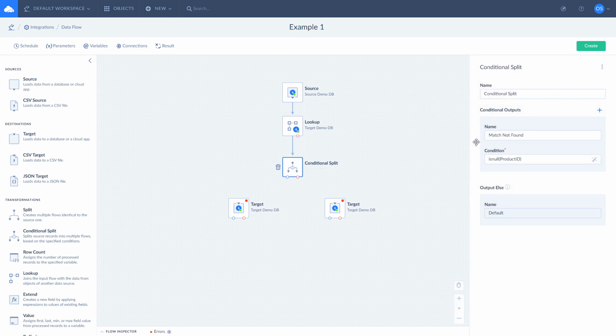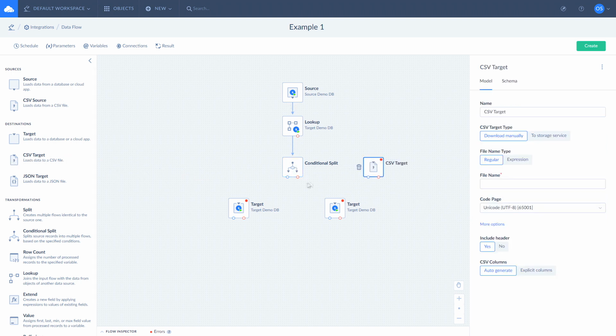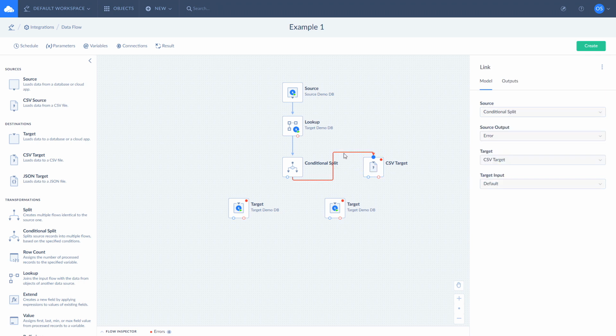Conditional split has three output types. The first one is a conditional output. It contains records that meet your custom condition. You may add any number of conditional outputs. The second one is a default output. Records that do not meet any of your conditions will go there. And the third one is the error output. It contains records that were not processed due to errors while evaluating a condition. An example of such case can be a division by 0.